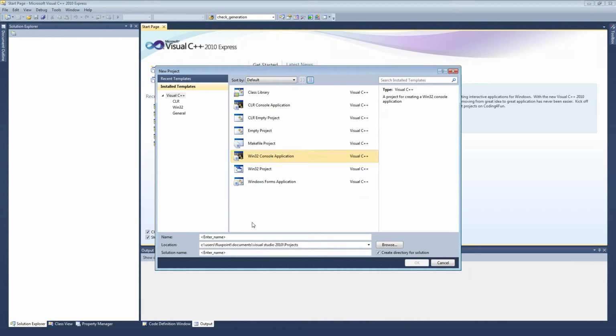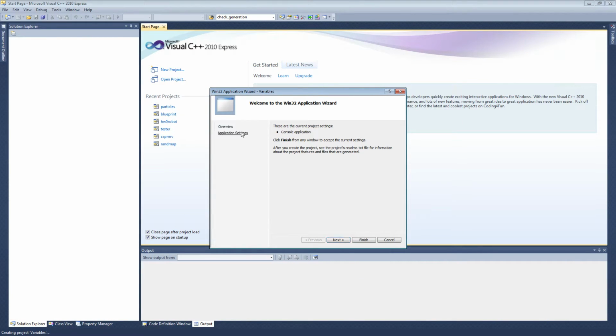You'll see that I select Visual C++ and Win32 console application. Today we're going to learn about variables, and we're going to learn about console input, so I'll just call my project variables. You can see this window hasn't changed in a long time.